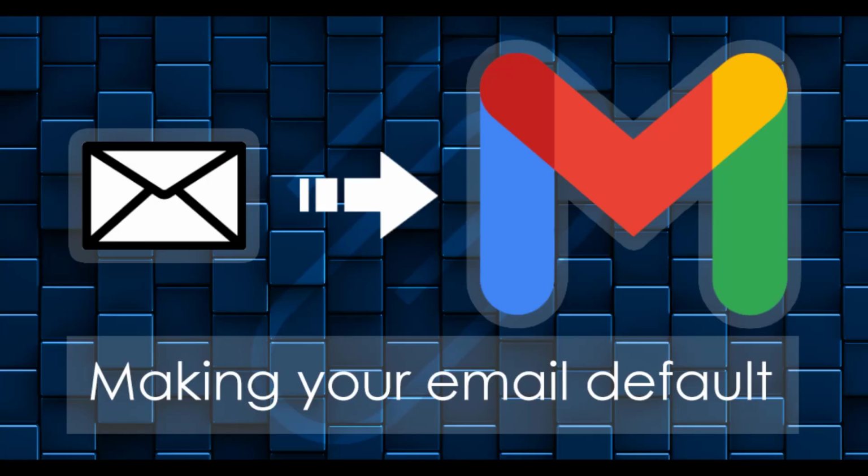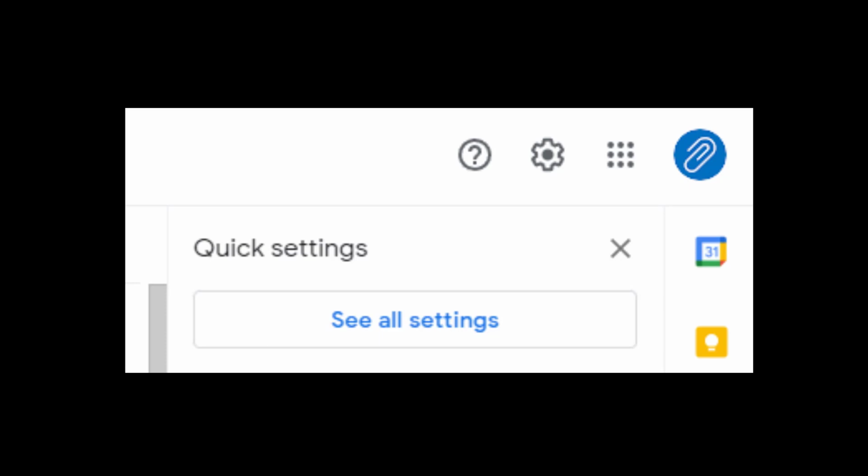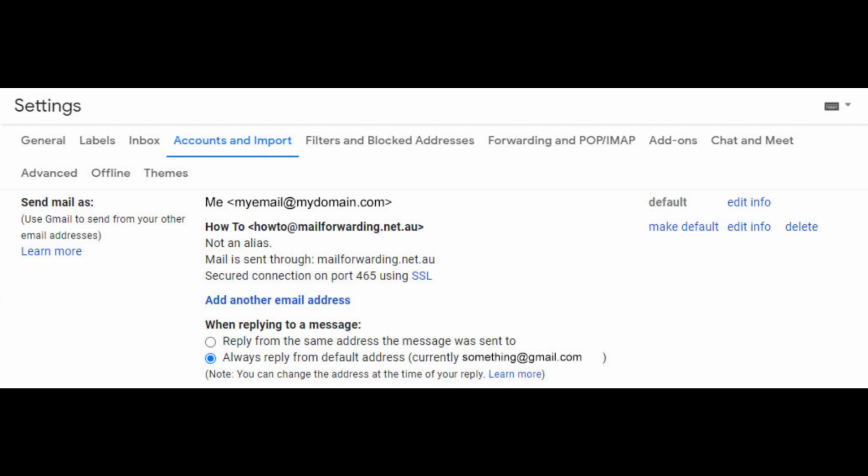If you think it's a bit inconvenient each time you start a new email and you want to send it from your domain email, you can actually make it default. If you want to be able to do this, head back to the settings in the top right near your profile picture, and again click on See All Settings. You need to go to Accounts and Import, and then in the section that's called Send Mail As, on the right hand side of your screen you'll see Default, and underneath that there'll be a button called Make Default, and you can just press that. This means that every time you start to compose a new email, Gmail will default to your domain address, and that's the one that you'll be sending from.